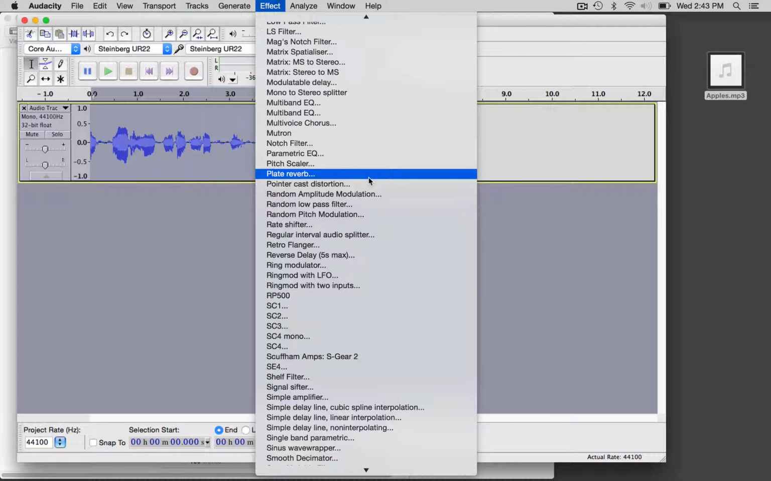The reverb and the delay and echo are the time-based effects. Time-based means that you're basically just playing with time. You're taking a signal and repeating it later. So here's a plate reverb. Do the reading and you'll find out what that means.